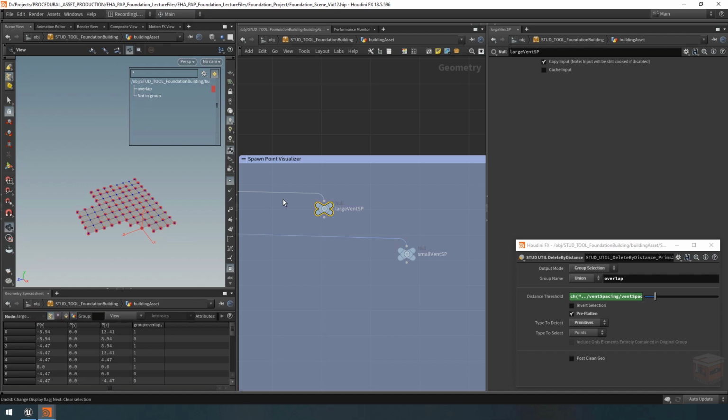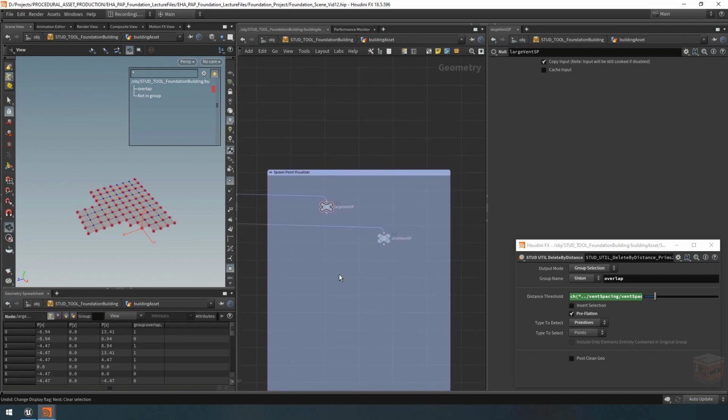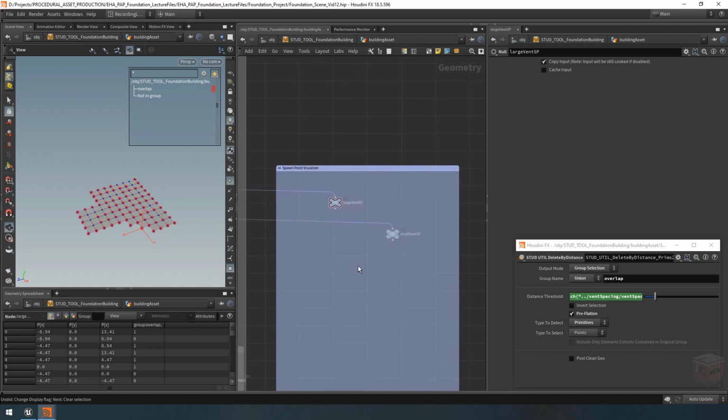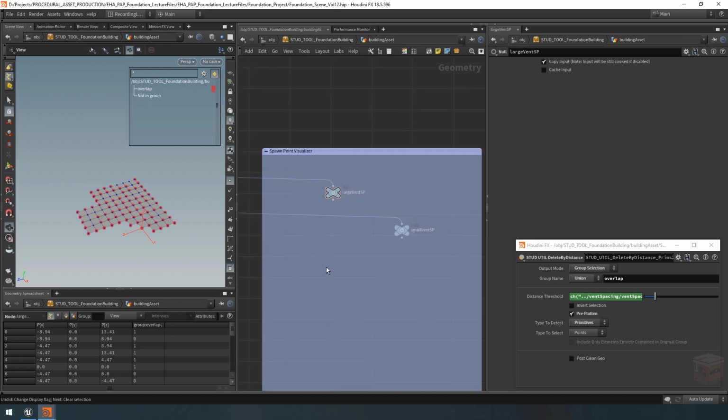Large vent spawn point should do. And the next thing I would like to do is have the ability to either show the small vents as spawn points on our roof, or the large vents, or to disable it altogether. So let's create a switch here.